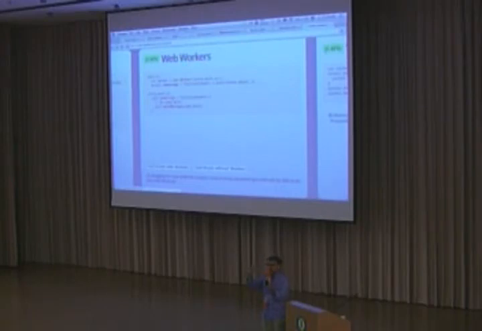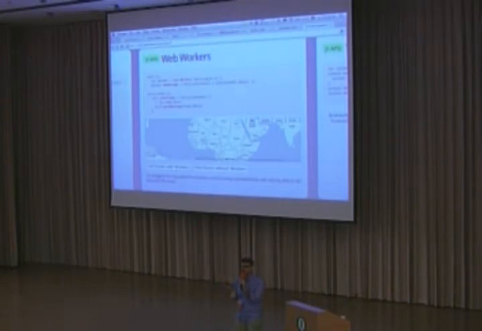What web workers is, it's kind of like threads, like I said, but it's not threads because JavaScript doesn't have threads. And basically, I don't know how many people are threads programmers here, but you only want to program threads if you're like a masochist and you really want to cause yourself a lot of frustration.